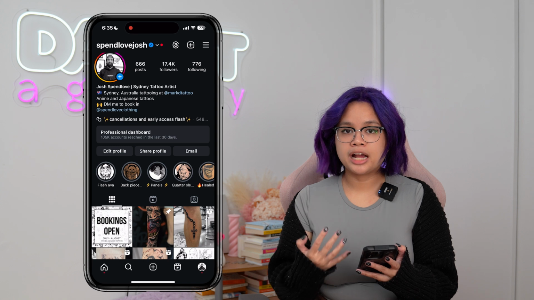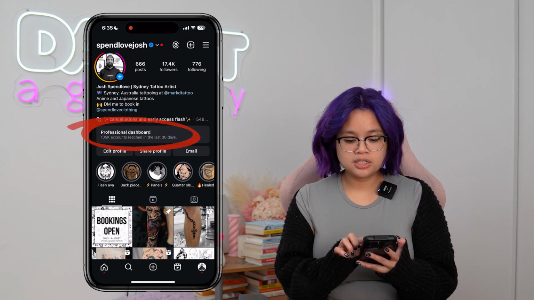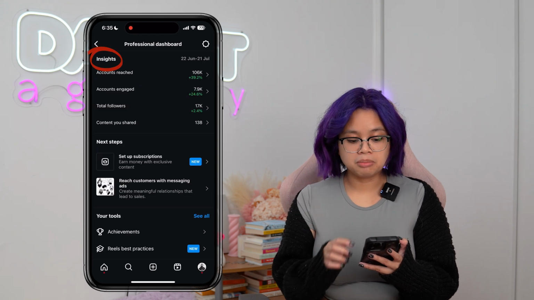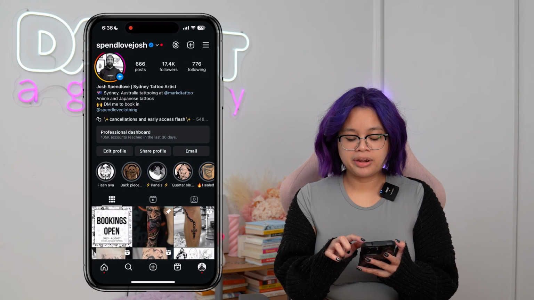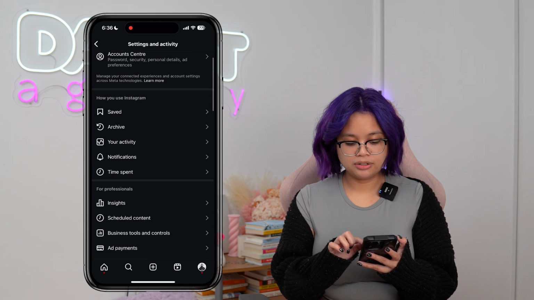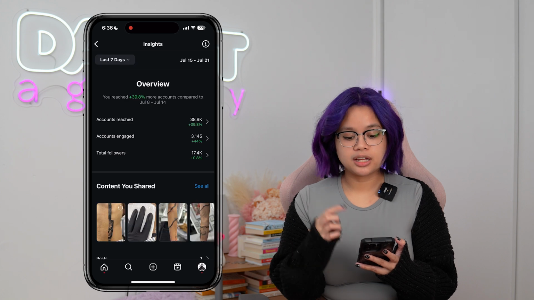The first way you can actually access your insights and analytics is through this professional dashboard. You can just tap this right here in the profile and it will show you the insights within the past month. But another way you can navigate towards this is click the top right button here, and then we scroll down to the For Professional section and click Insights. It will take me to the insights of my profile.